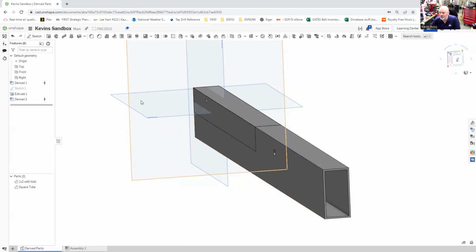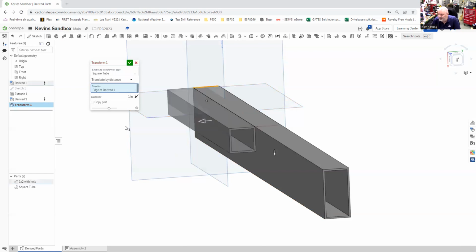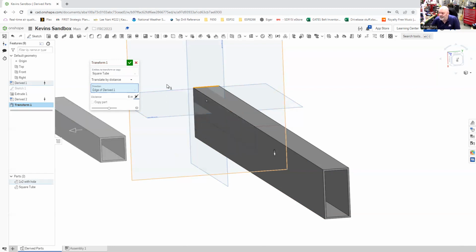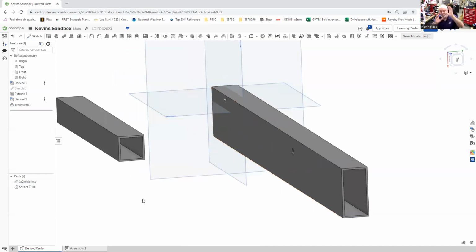So I'm going to do a transform. I would like to transform the second derived part that I brought in. So that part, and I can move it. I'm going to translate it by distance, and this will allow you to pick a direction. I'm going to use that line right there as the direction, and slide that over about 6 inches. What this does is allow me to move a part away from the origin in a part studio. And now I have equal access to all sides of all of this. So that's just a little life hack there.